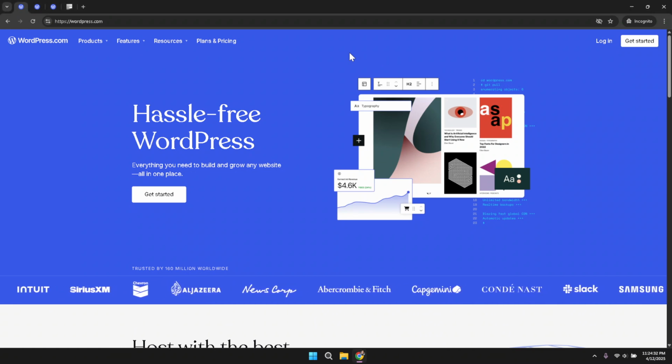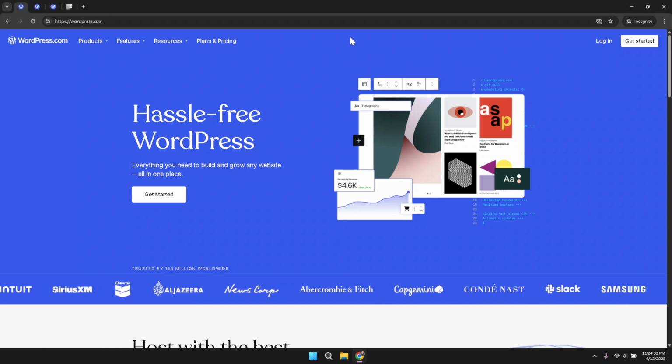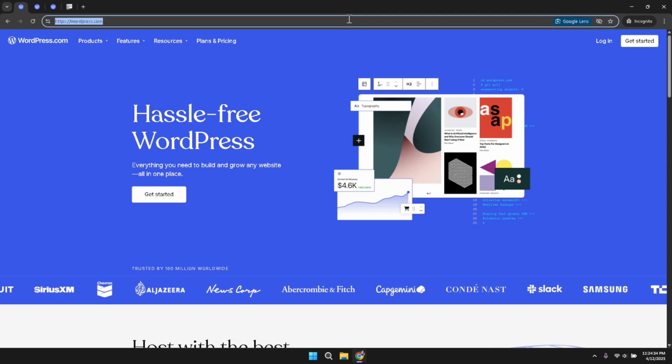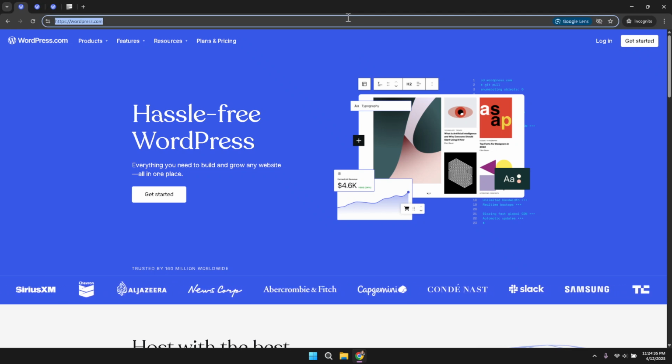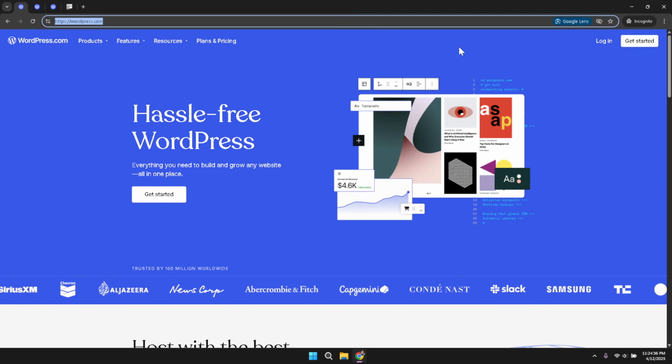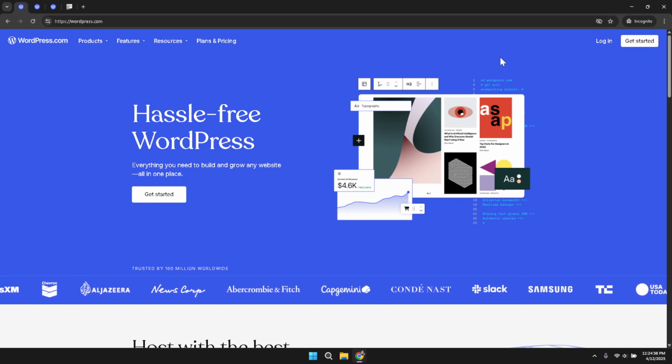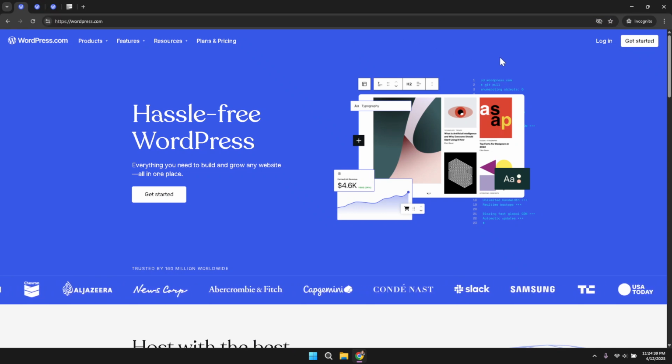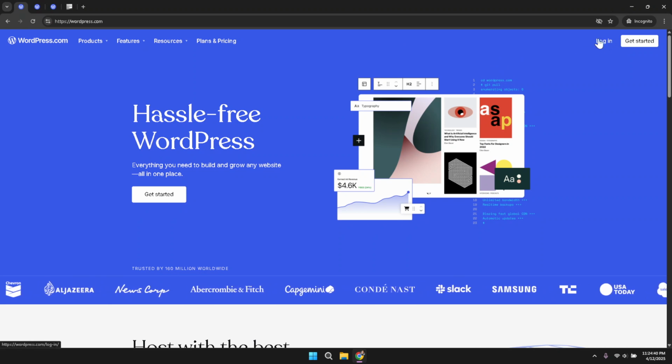We will begin by directing you to the WordPress website. Start by opening your web browser and navigating to the WordPress homepage. Once there, you will notice the layout and design that WordPress is known for, providing you with easy access to all its functionalities.